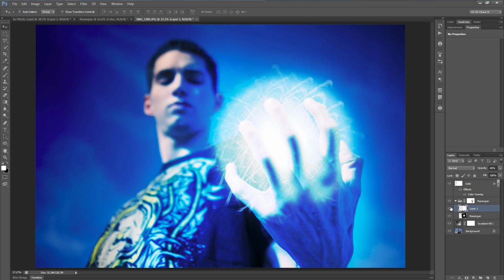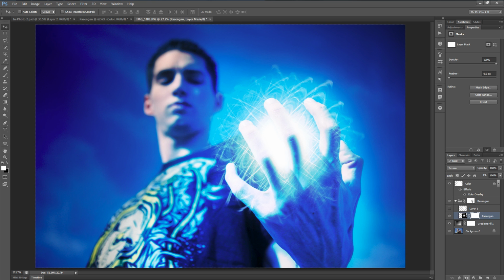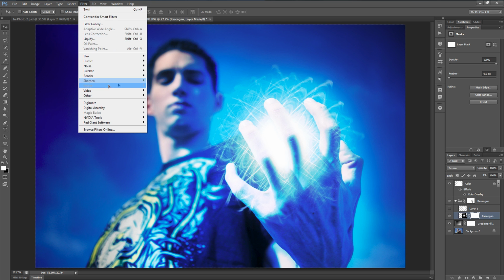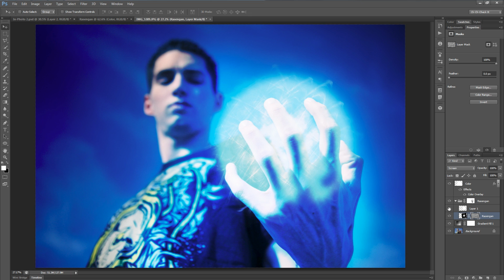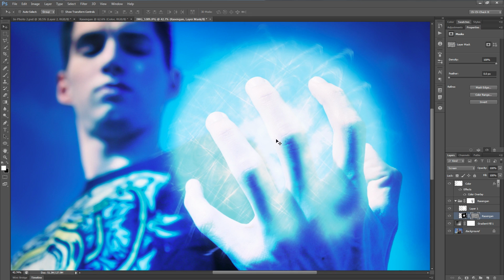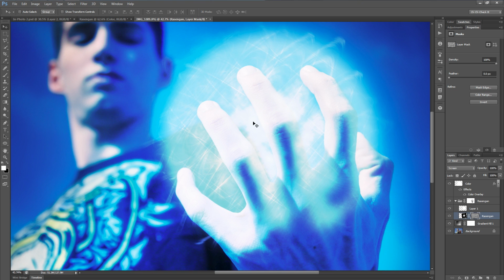Oh, one thing that you can do as well, let me turn off some of this stuff. You can add a layer mask to the Rasengan layer, and we'll go to Filter, Render, Clouds. And that's just going to randomize the ball a little bit, and we can bring that back. But the only downside to adding in the clouds is that it gets rid of the center ball of light there. So just have the layer mask selected, go back to your brush tool, and add that center ball of light back in by painting in white on the mask there.